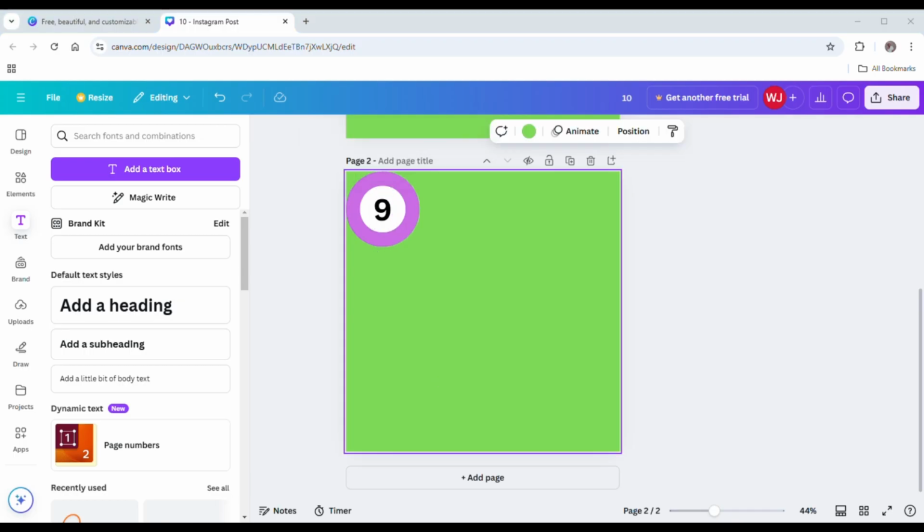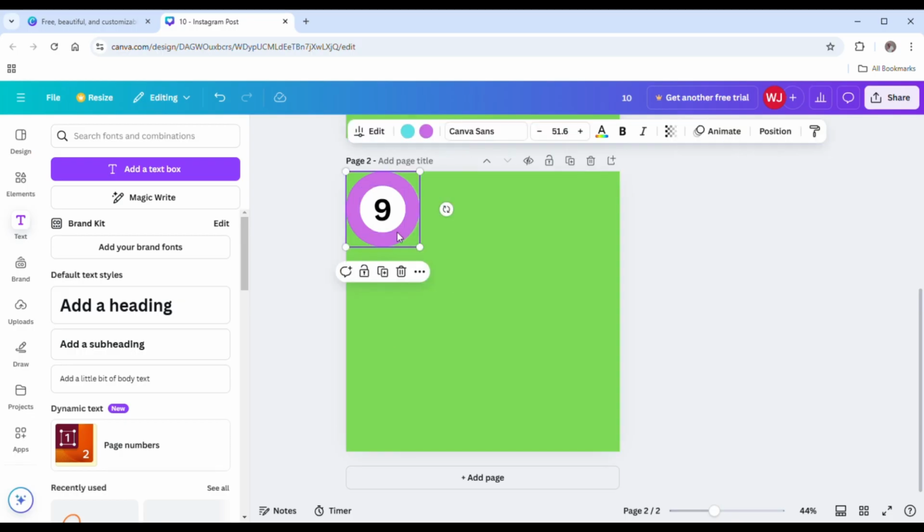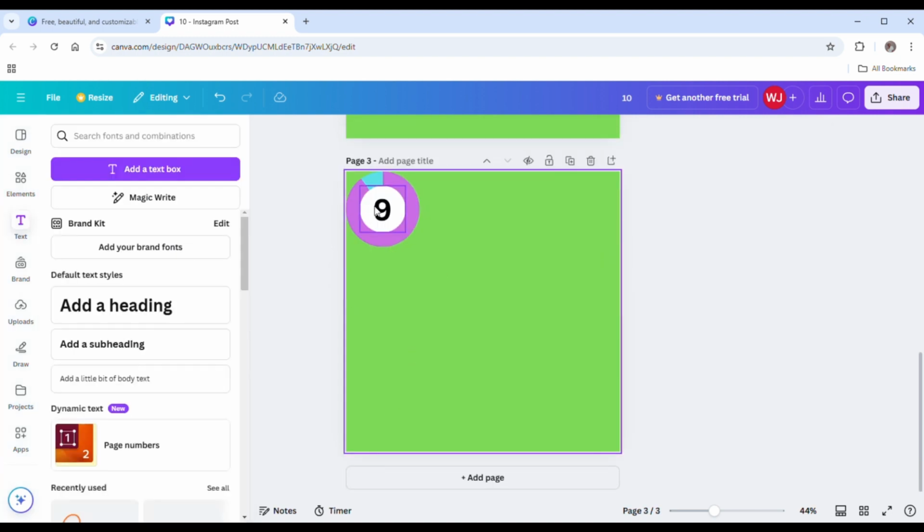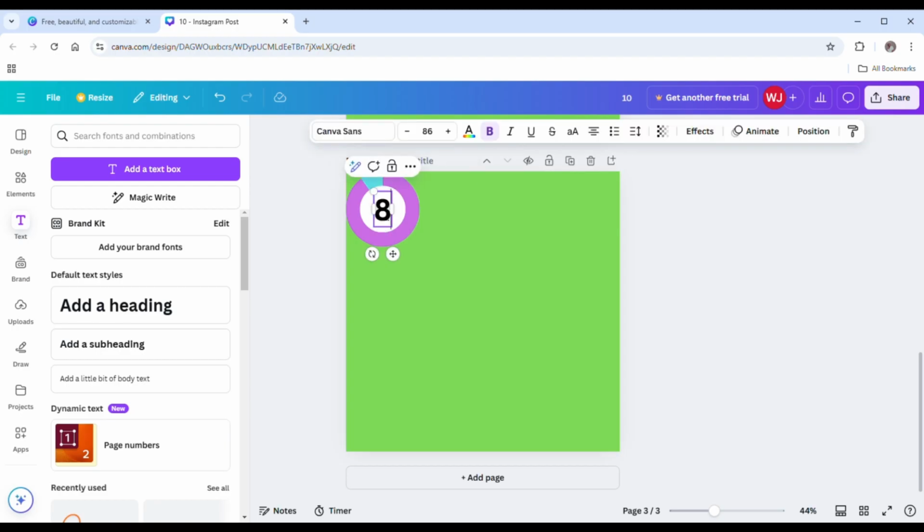picking. Okay? So now you duplicate the page, and now for 9 seconds, it's going to go to 90% as the progress ring. So that is where it gets tricky. For 8 seconds, it's going to go to 80%. For 7 seconds, it's going to go to 70% because we're working with a 10-second timer. If you're doing more timers, I'll do the percentages you use for you.